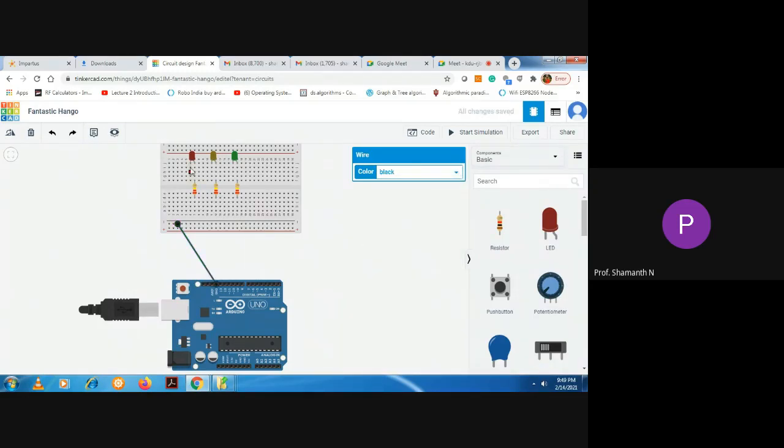And now connect the cathode pin of all the LEDs to the pin adjacent to the ground pin. Once you connect, change it to black. So let me show. You can connect like this. Here also, the pins which are parallel to cathode can be connected to the pins adjacent to the ground pin. So change the color to black.